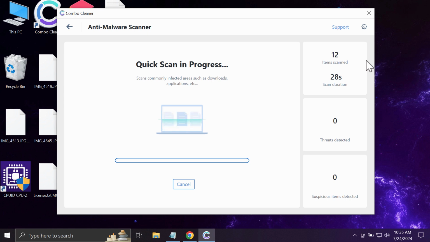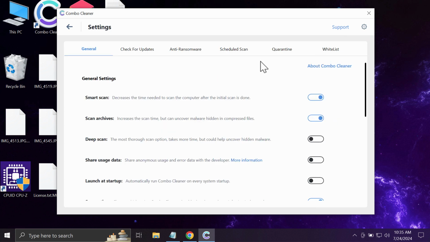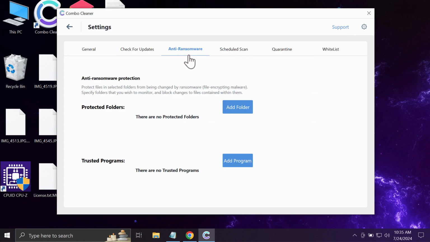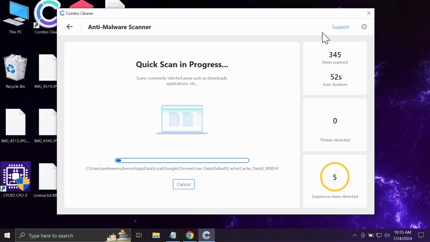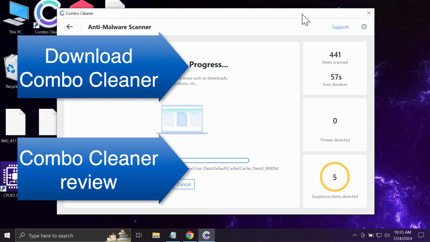This way, with the premium license, your data would always be under protection from ransomware attacks, because it has got this anti-ransomware feature. So wait until the scanning has been successfully accomplished. Some threats, as I said, can be removed manually, but the premium license is what you need to get your data always protected in the future.